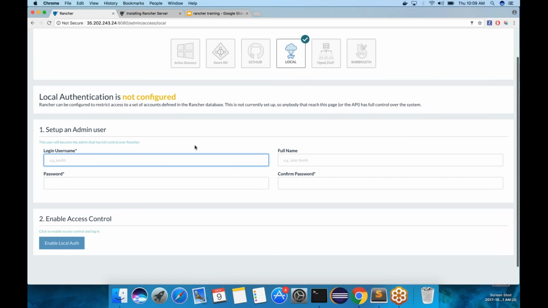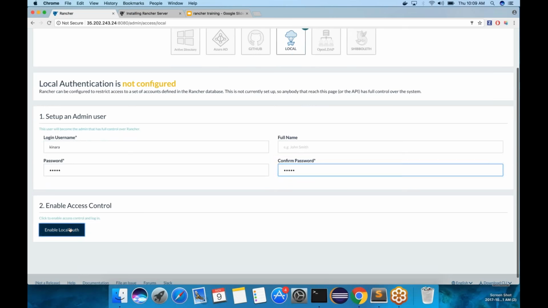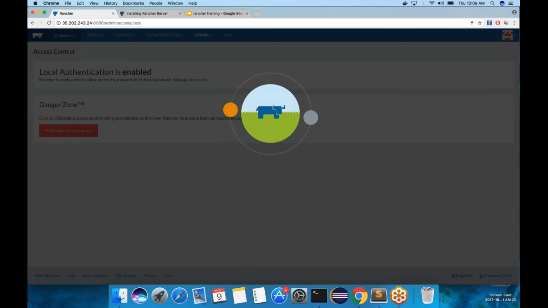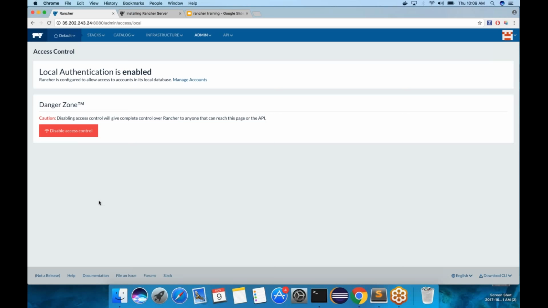So let's go ahead and set up an admin user, Kinara, and a super secret password, and we'll enable the auth. What happens after enabling is that it will log you in as the user information that you just gave, and it will show that you have been logged in.